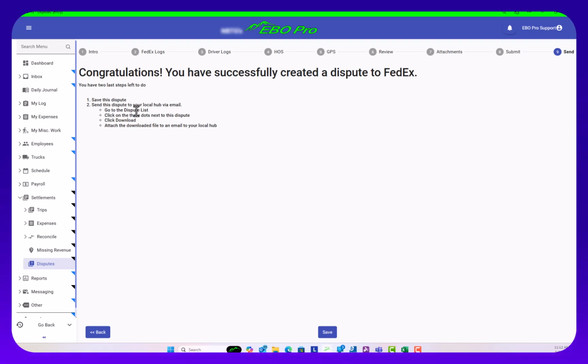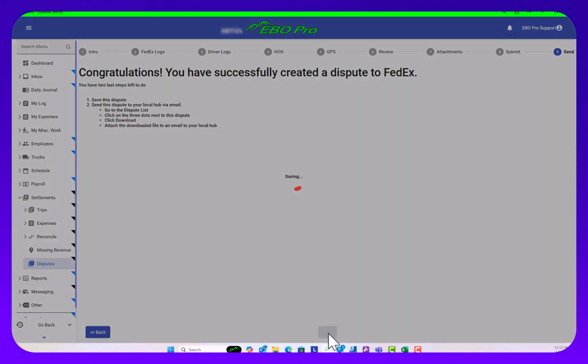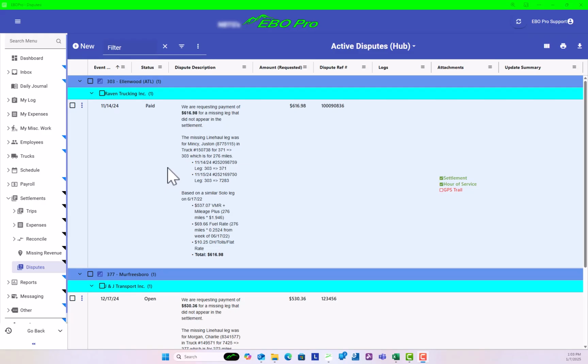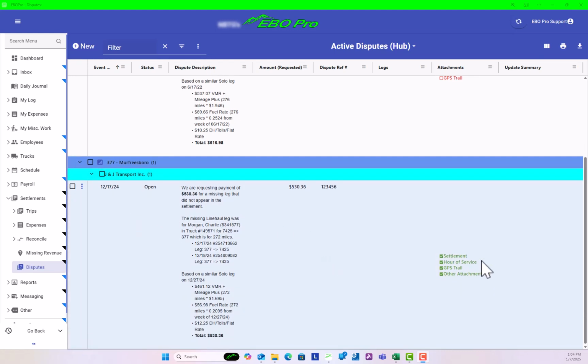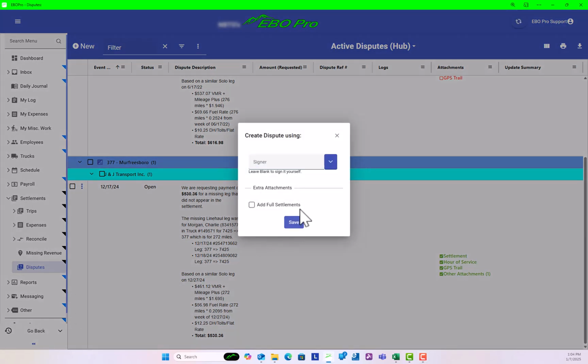So you're going to go to the dispute list and download it. So we're going to click save here. Once you've saved it, you'll arrive back at the disputes page, which is the one under missing revenue. This is the listing of what disputes you're working on and the status. So the one we just been working on is this one that says open, and now we see that all of our information is attached. So we're just going to download it. So you're just going to click on the three dots here and click download.